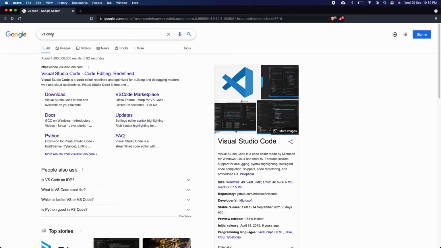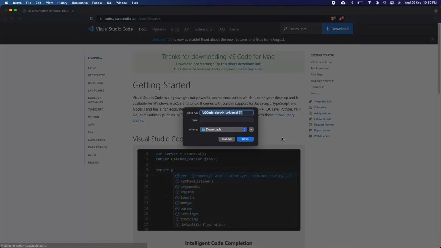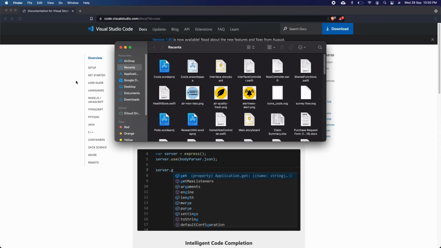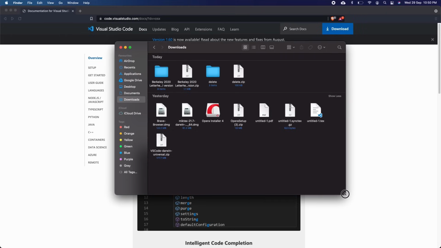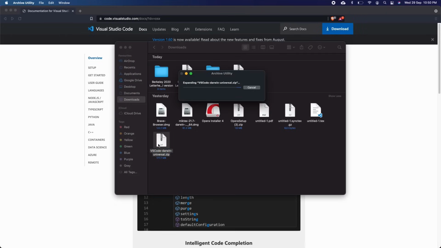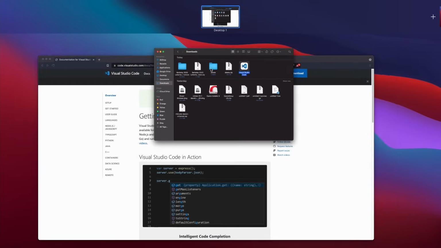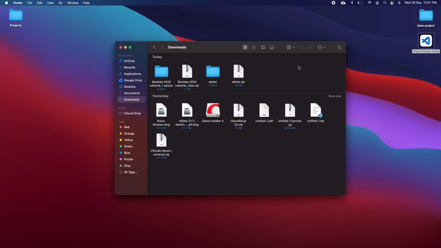We can just simply do a Google search, VS Code, click here on download, and download it for Mac. This is going to download it. I've already downloaded it, so I'm not going to do it again. It's in downloads, so I can just open that. So here in downloads, I have VS Code, so I can unzip it. And then I can just drag it to the desktop. So I can just drag it here. So this is going to be VS Code.